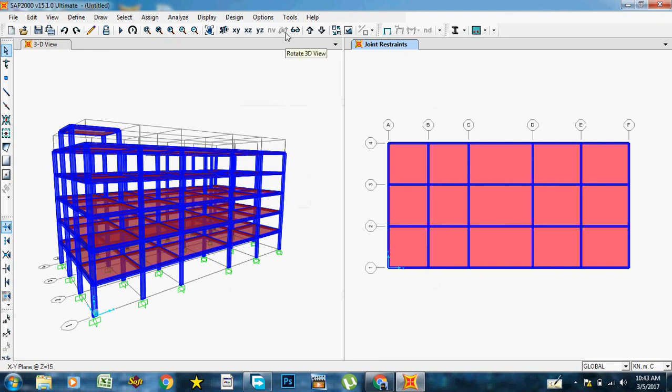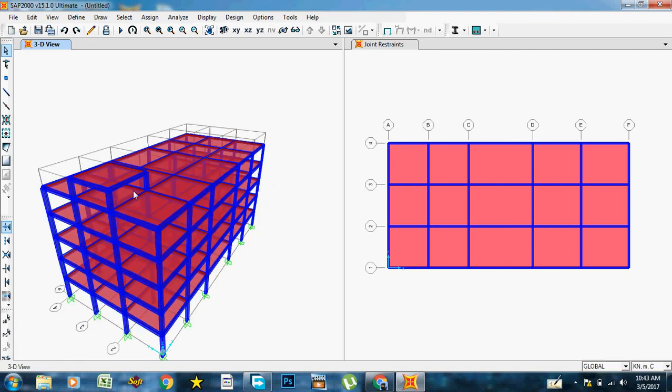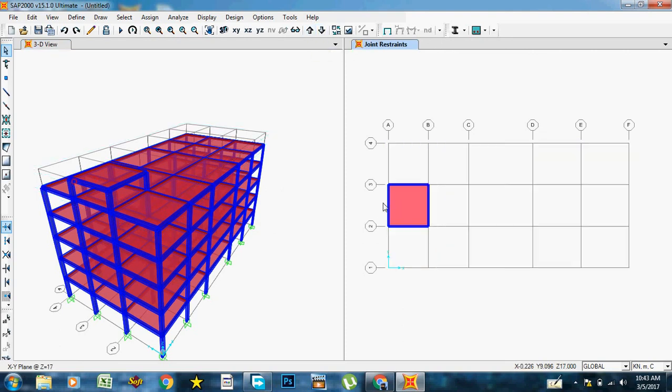Here this rotate 3D view symbol is invisible because we are in the plan view. So click in the 3D view and click this and rotate it. It is easy as that. We can click here and go up. Here we can see we are on the top, only the roof cover is viewed. Go down.